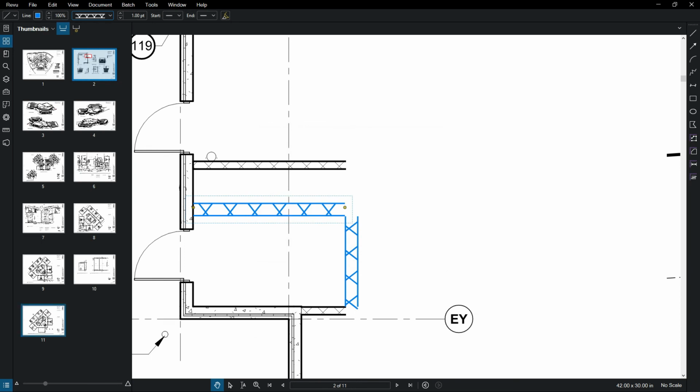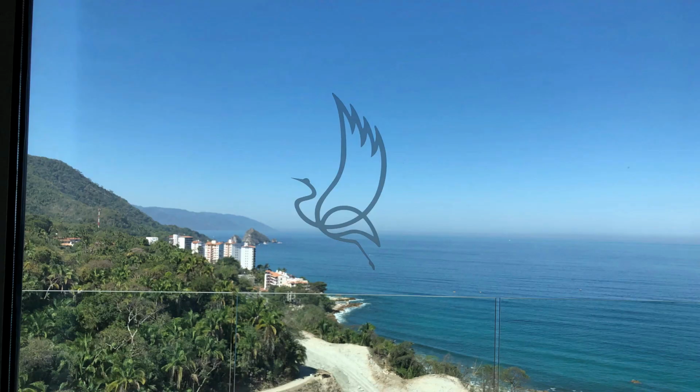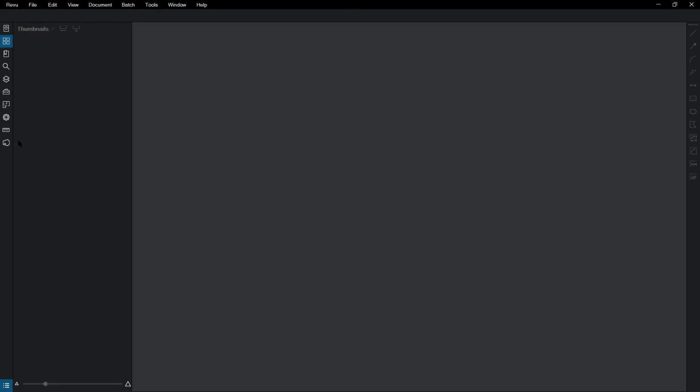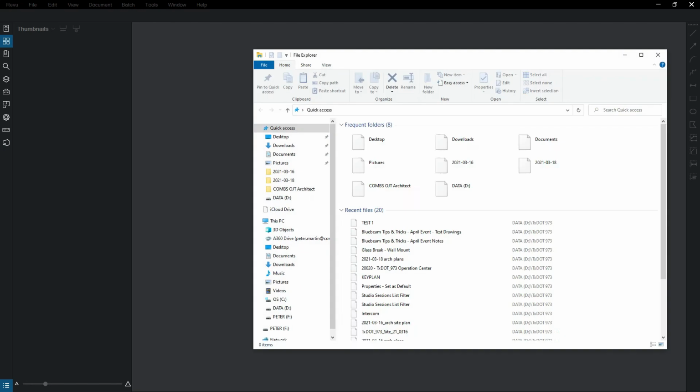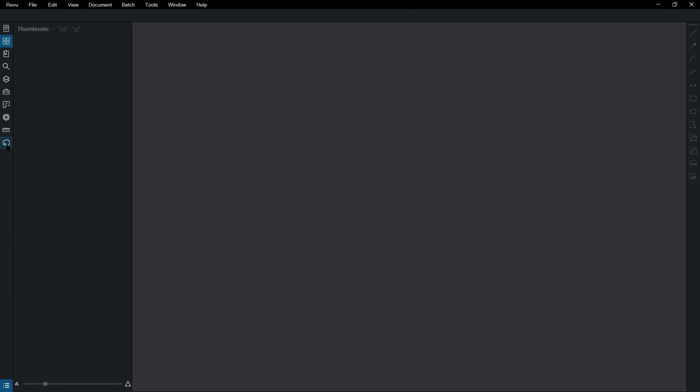So now I'm going to go into my desktop folder. I'll just drag that over for you guys. And here we got it. Bluebeam Revu line style set test 1. So I'm a new user. I come into your company. I open up Bluebeam for the first time. I don't have those line style sets loaded up on my computer because I'm a new user. Maybe I just bought the laptop. Who knows?